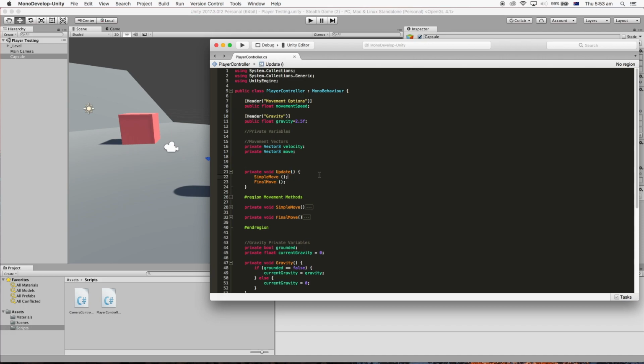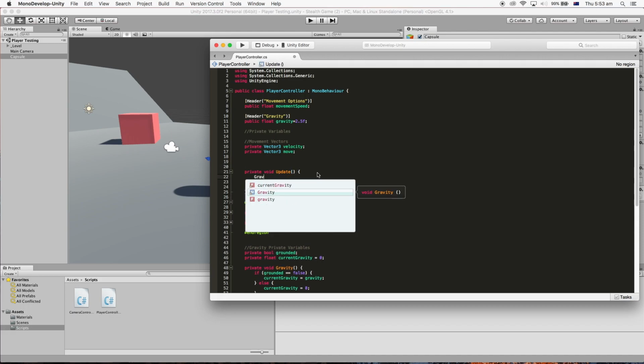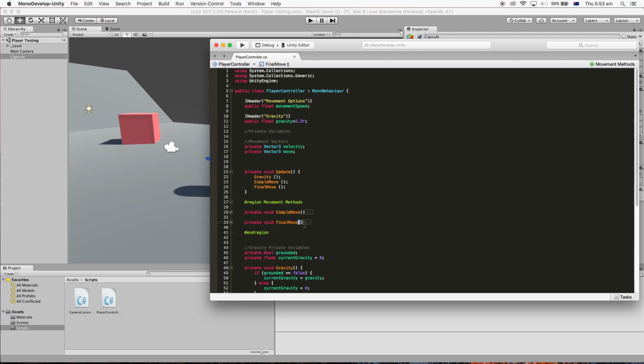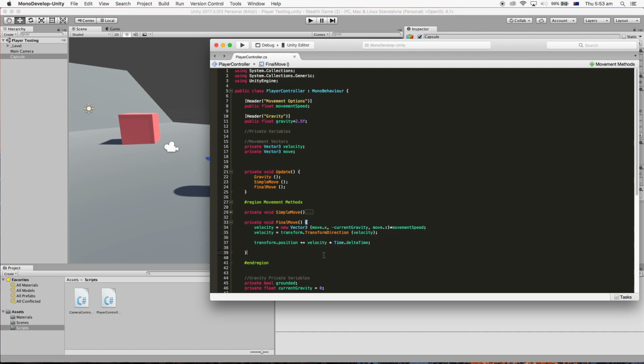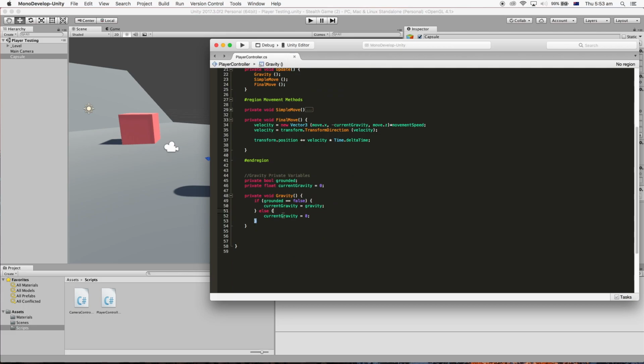Okay, so let's go into the update method, and at the top, let's add gravity. Okay, and in our final move, let's go to our velocity vector, and here we will just do negative current gravity. So the higher this is, the faster we fall. Easy stuff. We won't be seeing an effect of gravity yet, obviously, because we haven't set our grounded.